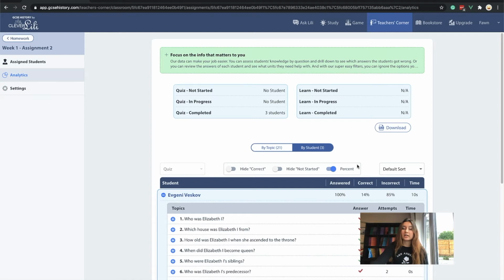We can also hide any of the correct ones, so you can see which ones they're maybe not so good at, and that's to focus on weak areas. Hide the questions that they haven't done, or you can change from percentage to fractions if that's what you prefer.